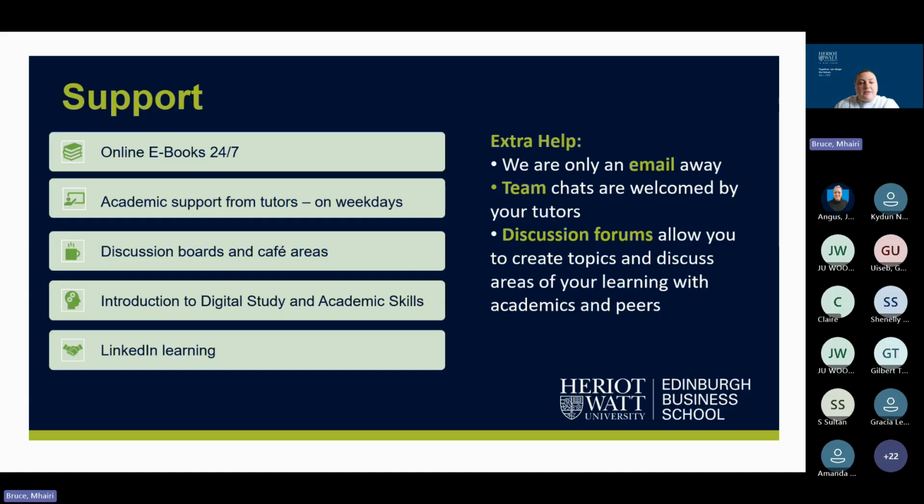We also have discussion boards and cafe areas. So discussion boards are where your tutors also have access. I'll show you this within the virtual learning environment. And then cafe areas are a more informal area where you can put your name and the country that you're from and get to know people as if you were in a cafe on campus.